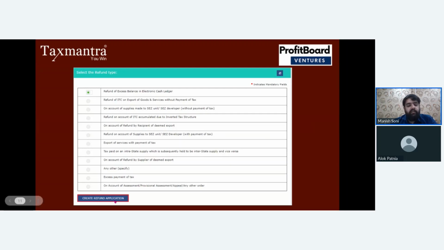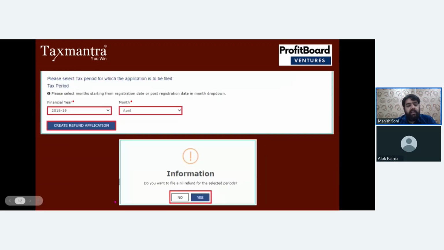So we create a refund application. We select the period over here and the month. Now there is a different option, and we can select from and till. Also, we can select the year and month tax period. We can club it, and then we can create a refund application.